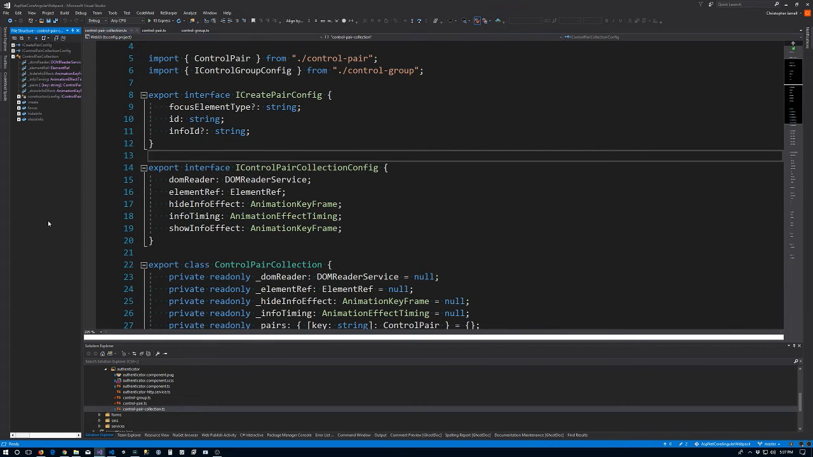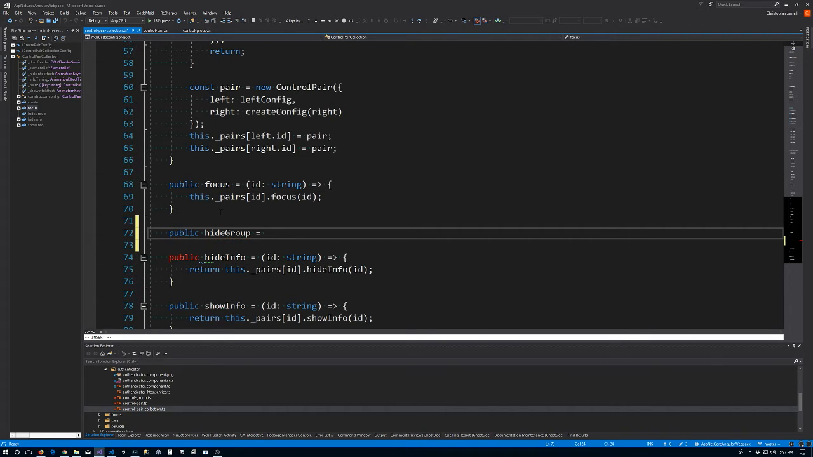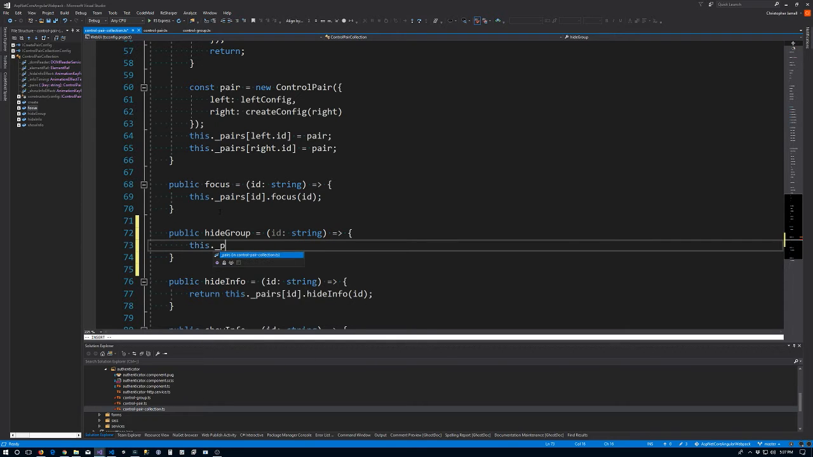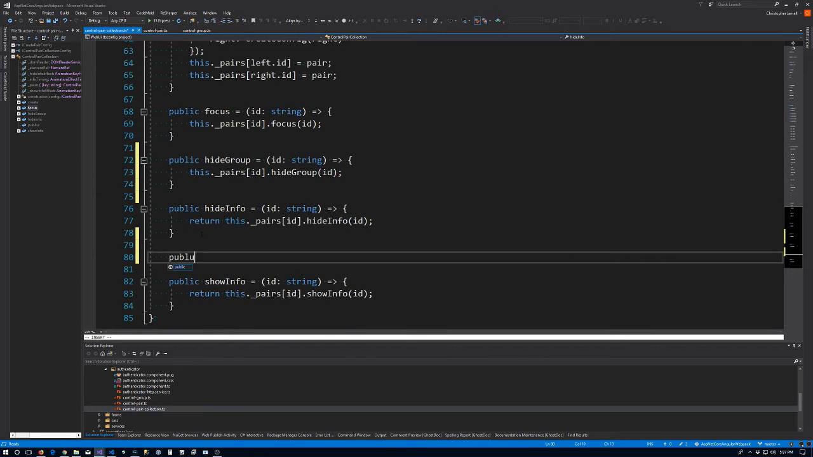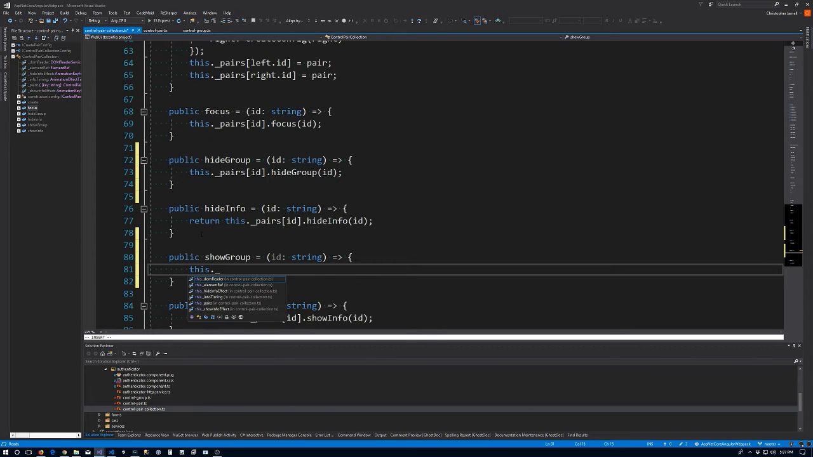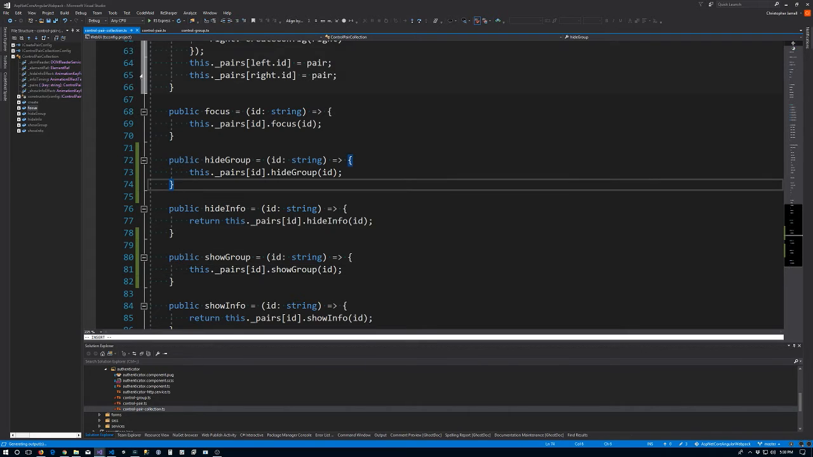Next, of course, the control pair collection. Let everything come up, and we'll come down here and do the same things. So public hide group, pass in the ID. That's just going to be this pairs ID dot hide group ID, and same for the show. Public show group, pass in the ID, and this pairs ID dot show group and ID. So as far as the structure is concerned, we're able to show and hide.